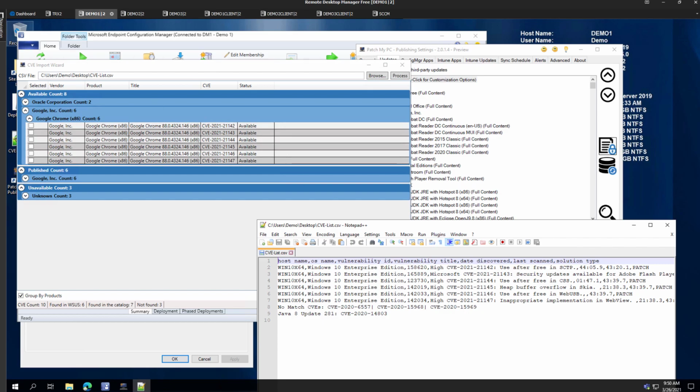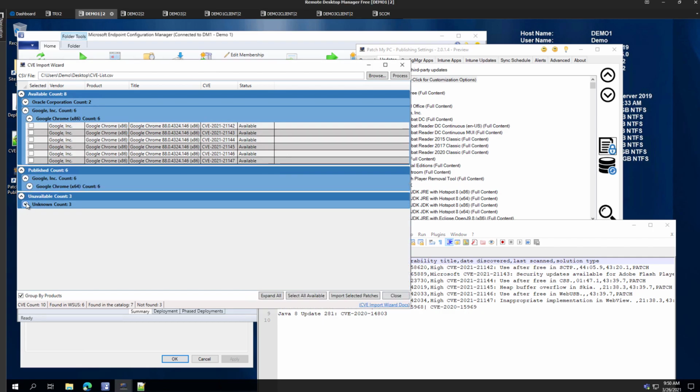So you could take this list that you would get from your security team. Security would go run their scan, and they'd get you this CSV, and they walk over and drop it on your desk, right? And you take it, you could put it in here, and you'd be able to find out what patches from that vulnerability scan we have available to start pushing out to those clients.